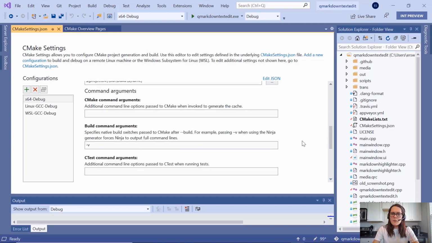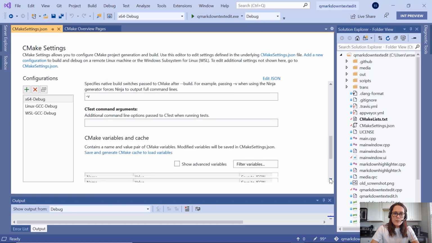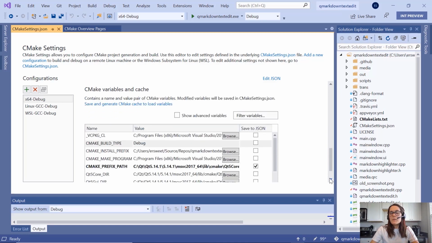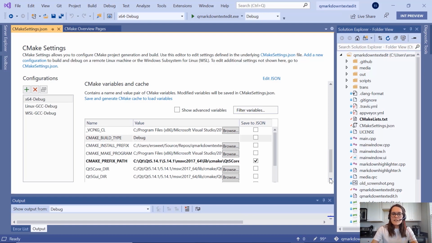You can pass command arguments to CMake or directly to the underlying build system. When building on Windows, we have support for the Visual Studio Generator and Ninja. And when building on Linux, we have support for Unix Makefiles and, as of recently, Ninja. You can also edit the CMake variables that are persisted in the CMake cache. So if you're familiar with the CMake GUI, this offers fairly similar functionality. The only edit that I needed to make to this configuration to build this Qt widget locally on Windows was to set CMake prefix path to the path to the required Qt modules that are used for CMake generation and build.